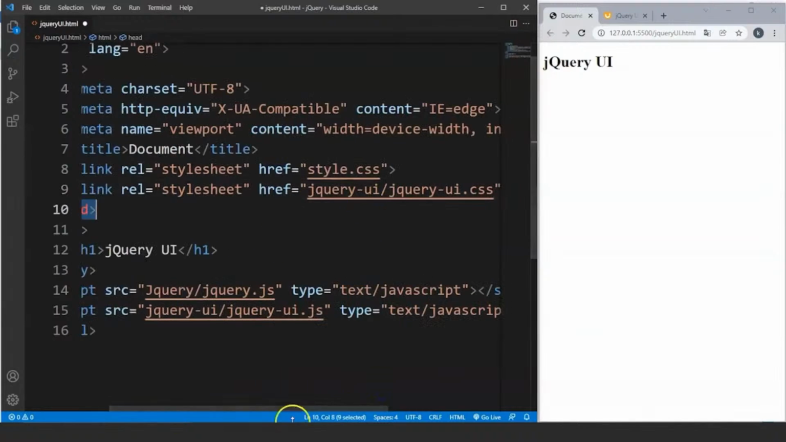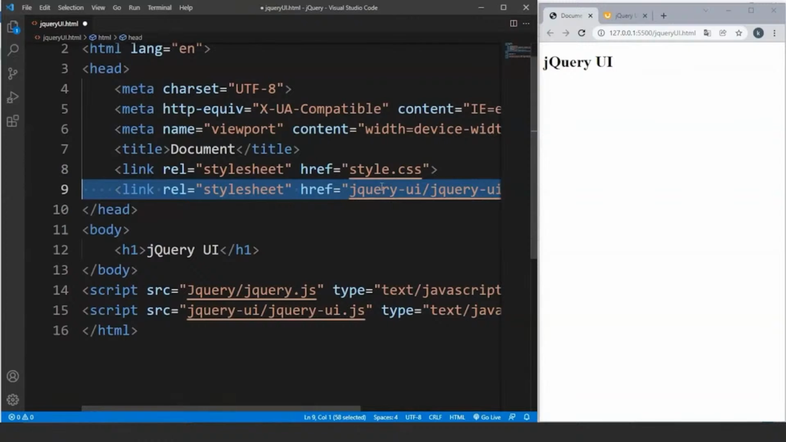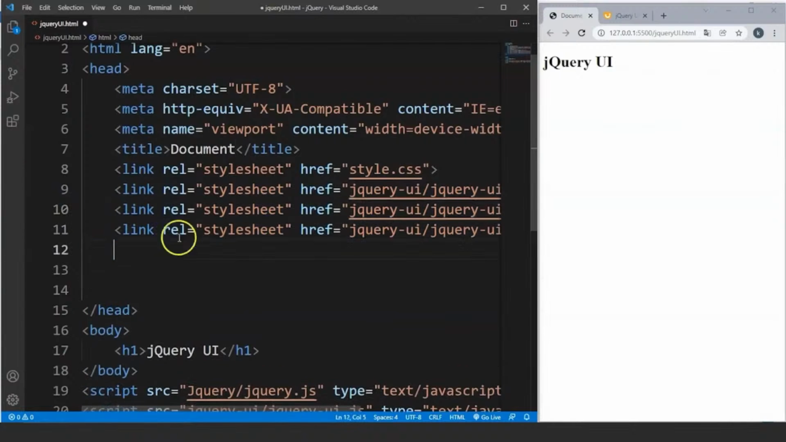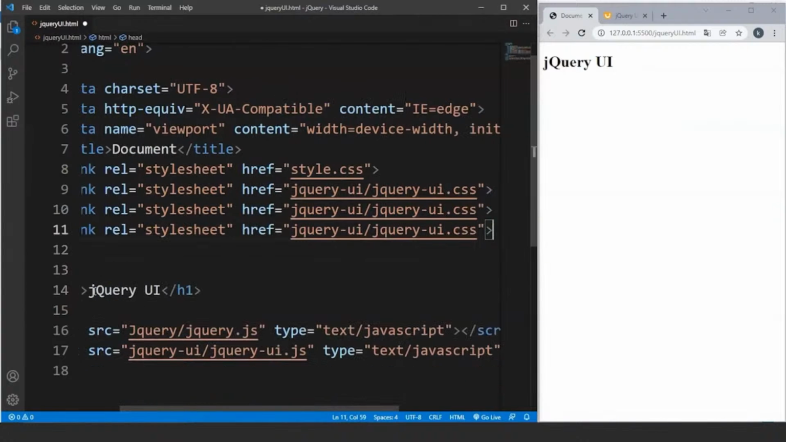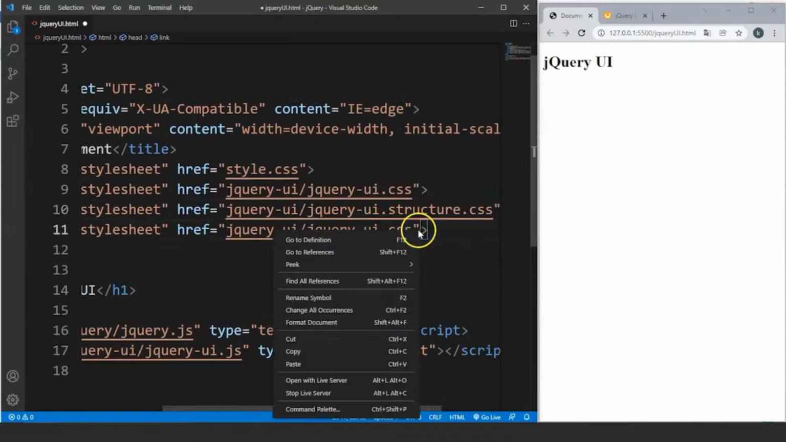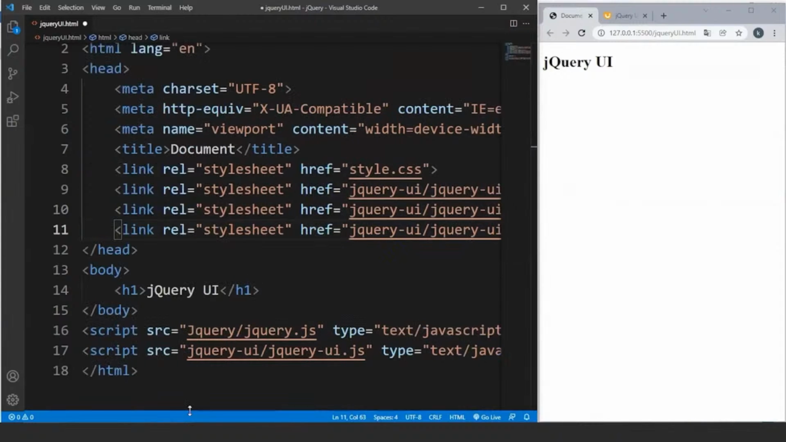We'll close this link tag and we'll copy this as well, to add the other two files. So we'll copy it from here and we'll paste it here twice. Fine. Now we have three CSS files over here. We'll change the names. So the first one is jQuery UI dot CSS. The second one is jQuery UI dot structure dot CSS. So we'll write here structure dot CSS, and the last file is jQuery UI dot theme dot CSS. Fine. So we have added all the required files to our HTML file.